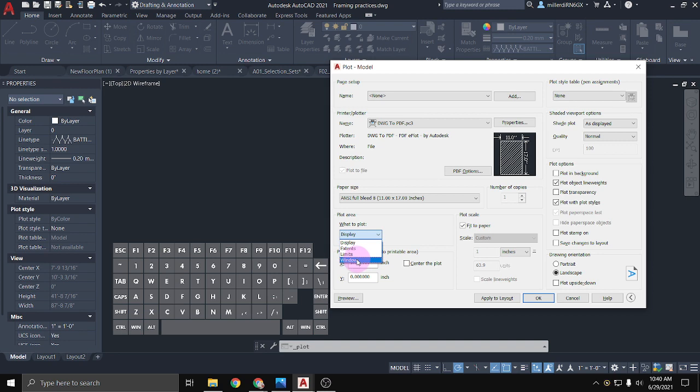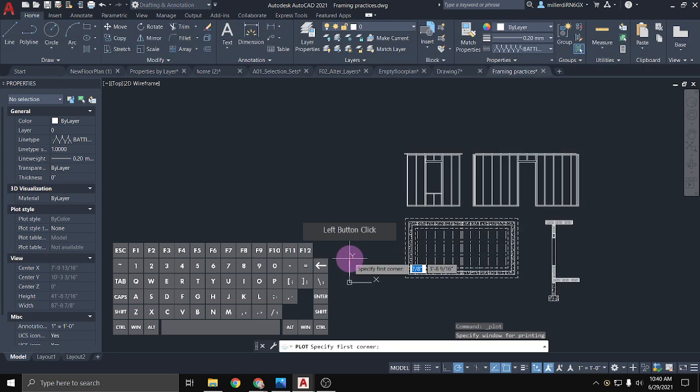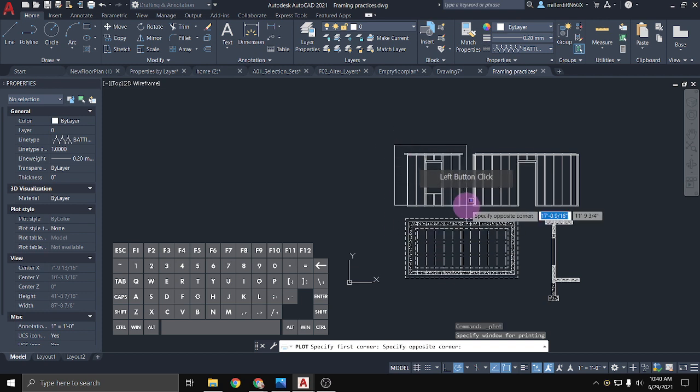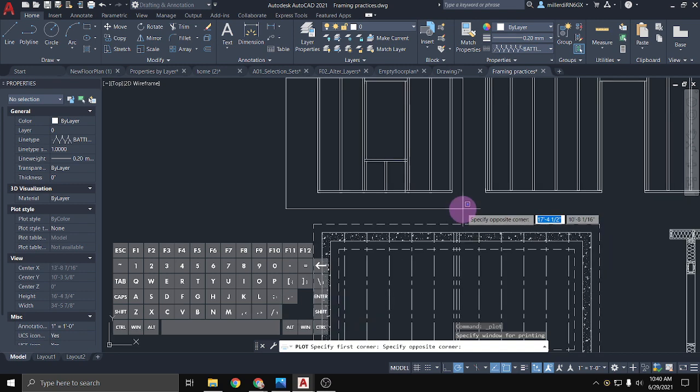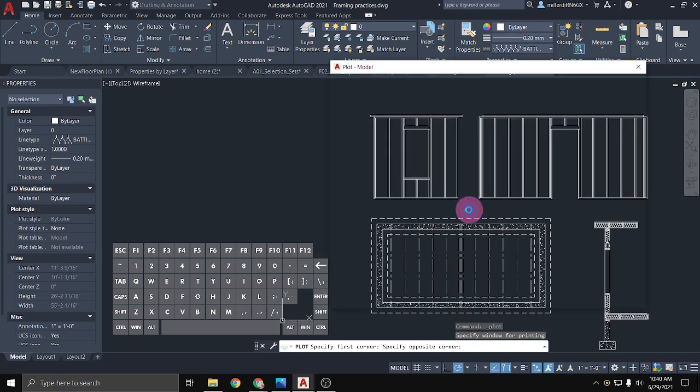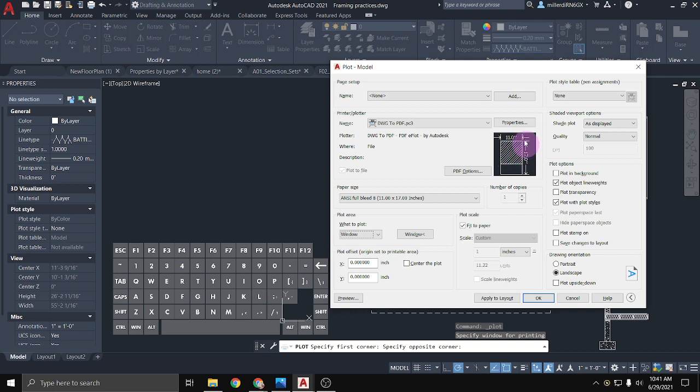But a lot of times what I'll do if I'm printing from model space is I'll do this window option. And what that'll do is it'll allow me to window around a specific part of a drawing I may want. So I'll just click up in the top corner, click in the bottom corner, and we can see here that this changed. So now instead of it just printing a whole sheet, it's just printing that small square onto this sheet.